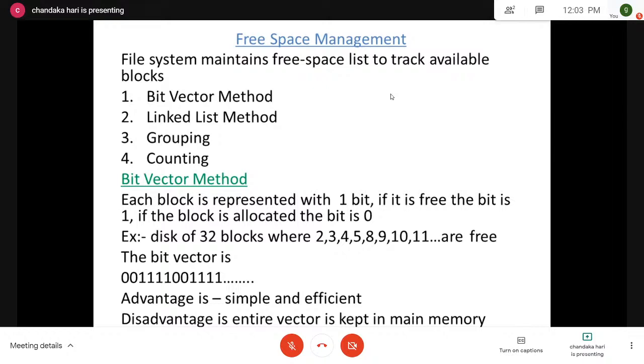Let us assume that the disk has 32 blocks, where 2, 3, 4, 5, 8, 9, 10, 11 are the free blocks. So the 0th block is full, the first block is full, second, third, fourth, fifth are now empty, 6, 7 are filled, and the next four blocks, 8, 9, 10, 11, are empty, and so on. That's enough. You need to maintain a 32-bit vector.